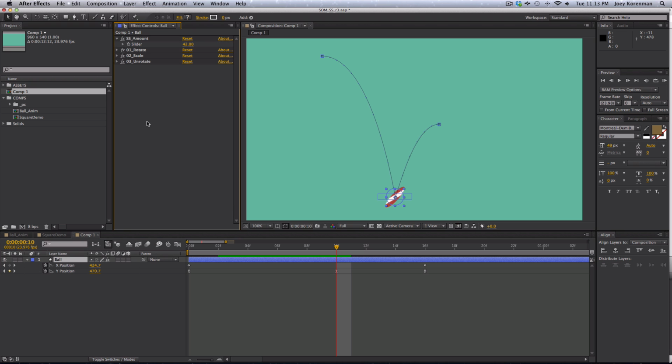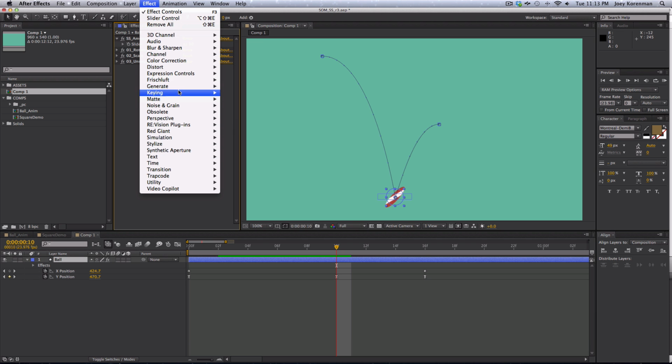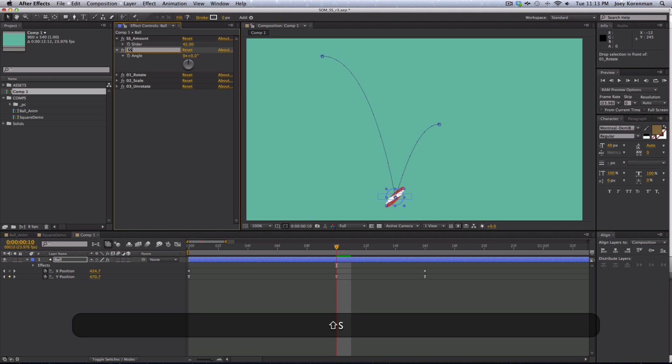All right, so that's when I decided to add another expression slider. So what I did was I duplicated SS amount, and actually I'm going to do this a different way now. I'm going to use an angle control here. All right, so this angle control we're going to call SS angle offset.